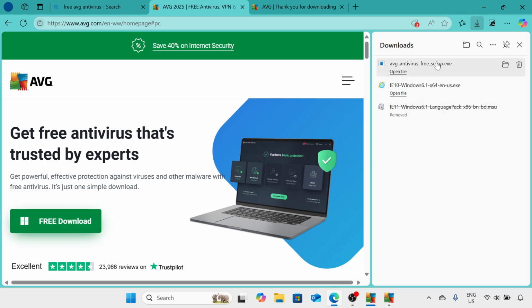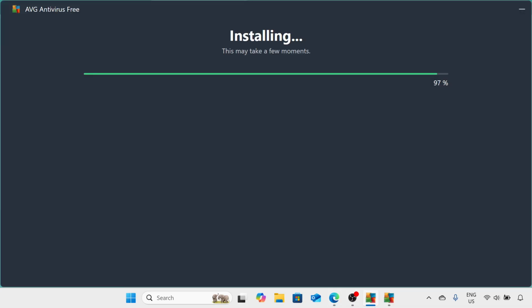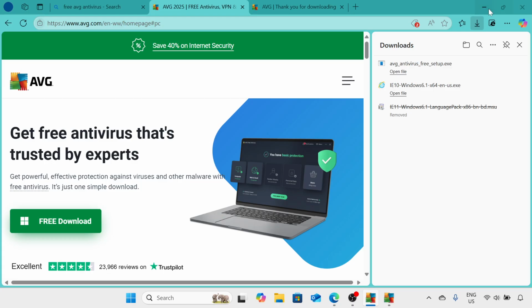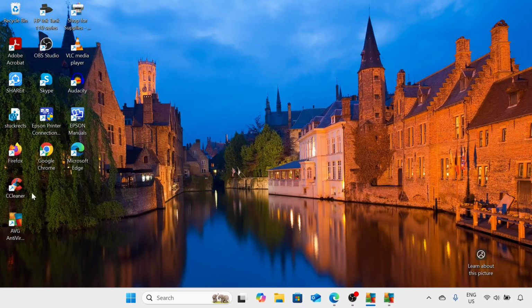Once downloaded, please click on the software file and then open it, and it will be installed on your device. And after installing, the icon will appear on your desktop and just please click on it to open.